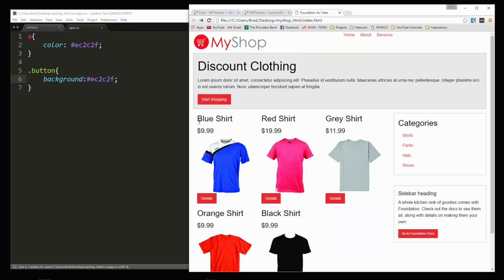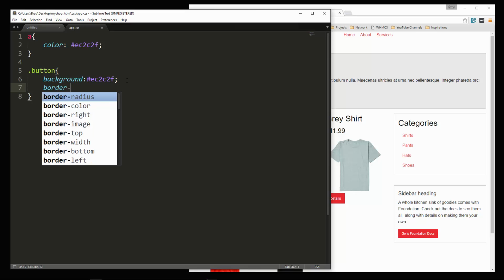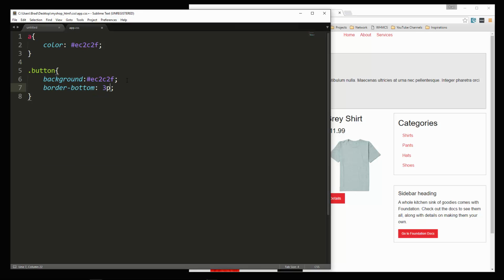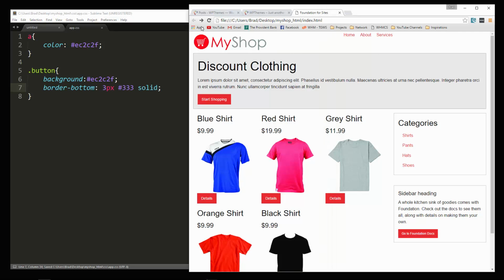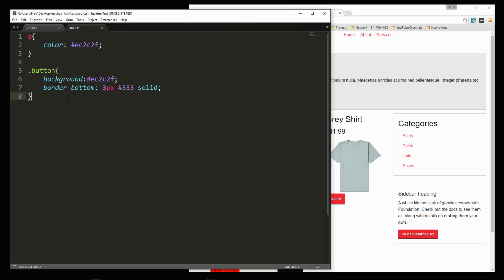Alright, and I also want to give the buttons a little border at the bottom. So let's say border bottom, and we'll do 3 pixels. Let's do 333 solid. Okay, now when I hover over it, it turns blue. Same thing with the links, so we want to fix that.